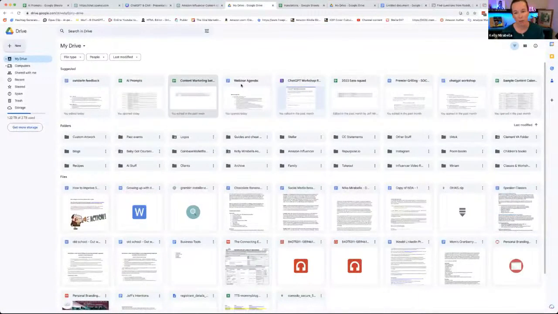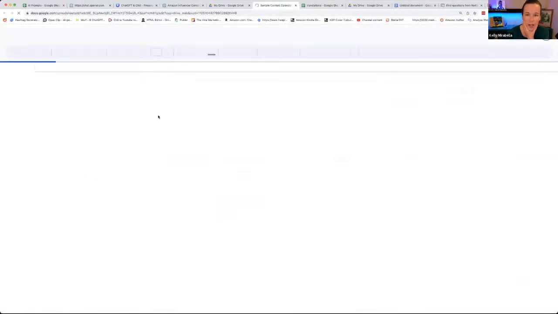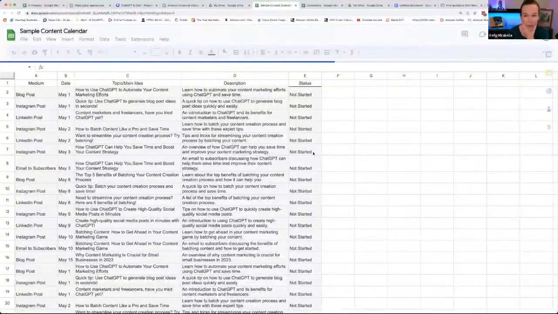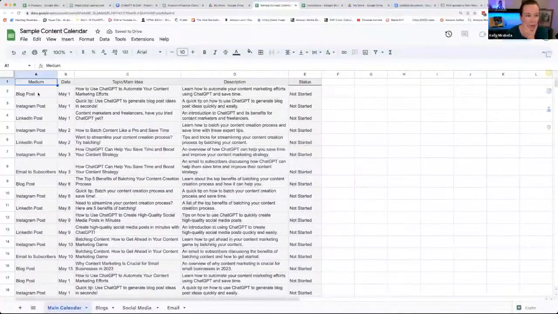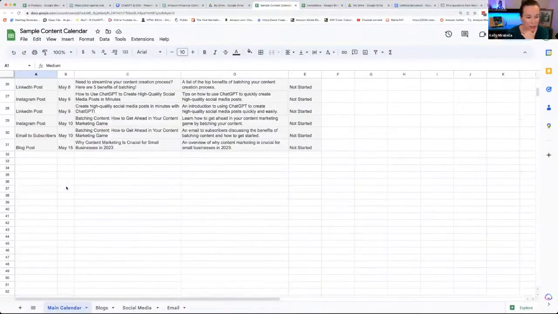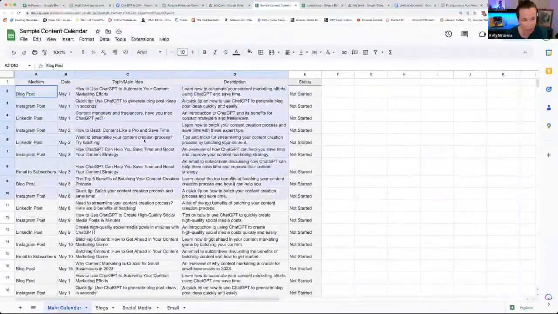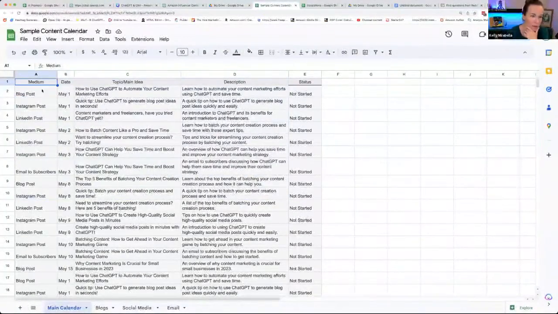Let's go over here and I'm going to go to my sample content calendar. Okay. So this is a content calendar I created in ChatGPT using kind of the same system. In this case, this was for May, basically half the way through the month. I had the master calendar, where I asked for the medium, so blog post, Instagram post, LinkedIn post, the date it was to be posted, the topic, the idea, a little description, and then a little thing about status.